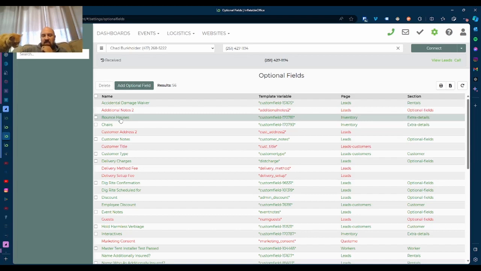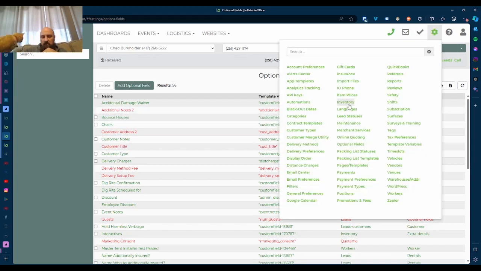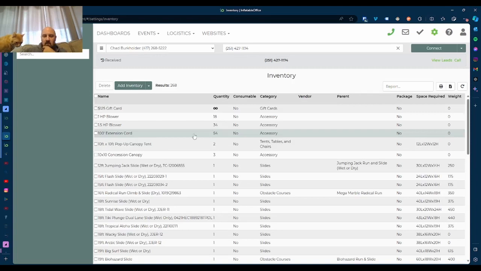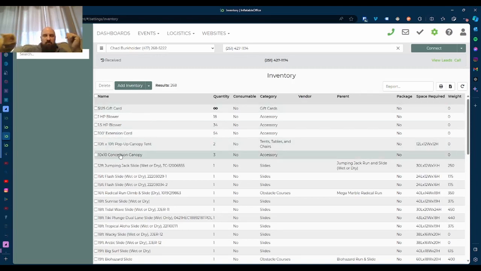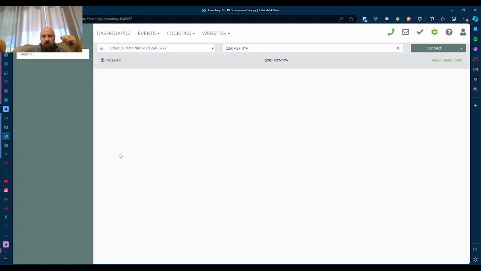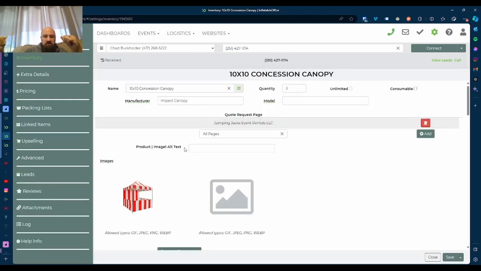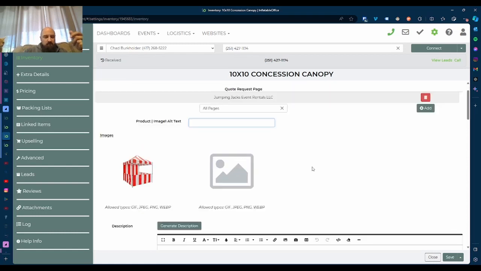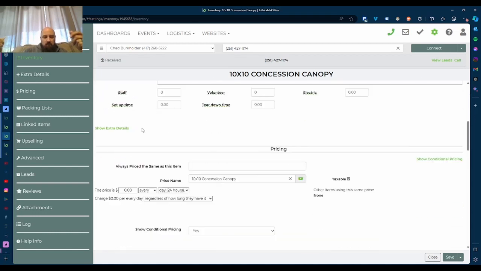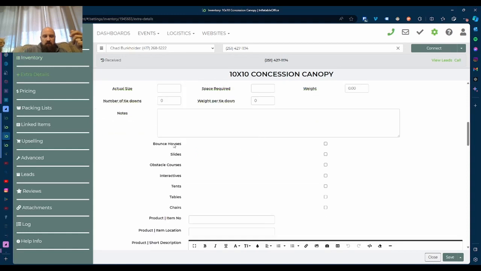But here I have bounce houses and chairs, and here's where I'm using these. This is an example. Let's go into inventory. These are less commonly used ones, I think. As you see here, I have a product image alt text, image 1 alt text, so I can add that in if I want to. Now I'm down to, you'll see I have a bunch of stuff in my inventory one. That's why I'm going to start here.